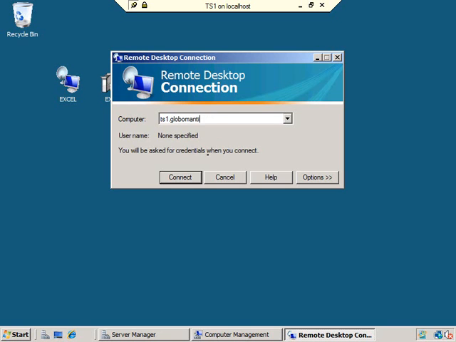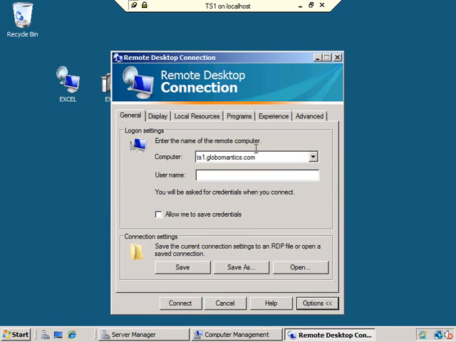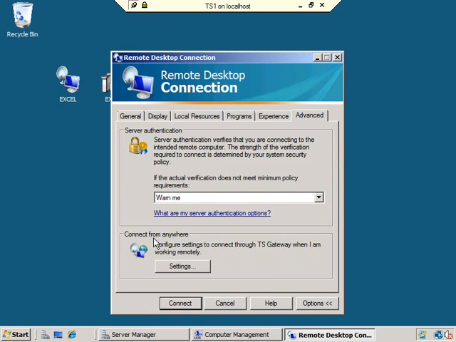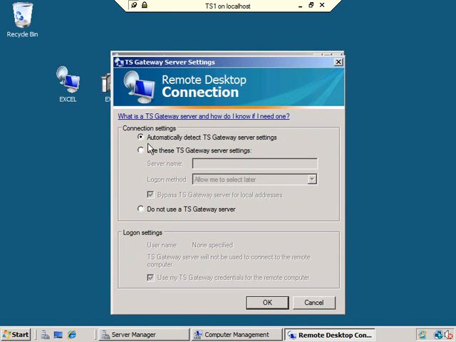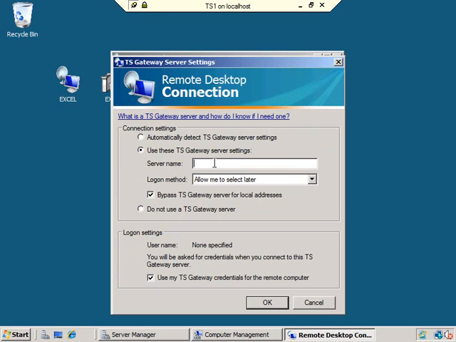ts1.globalmantics.com. And I'm going to go here to Options, and we're going to go to Advanced. And you see down here where it says Connect from Anywhere, configure settings to connect through TS Gateway when I'm working remotely. So I click here on Settings. And there's one or two things I could do. I could automatically detect TS Gateway server settings, or I could specify a very specific TS Gateway server if that's what I'm needing to do.